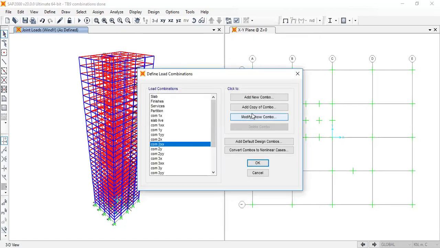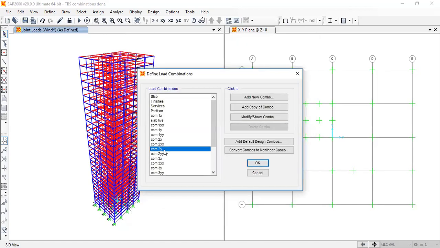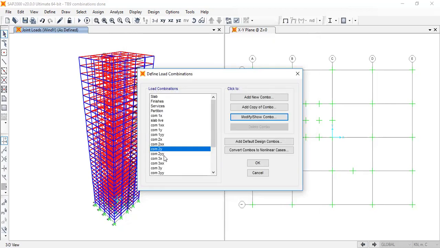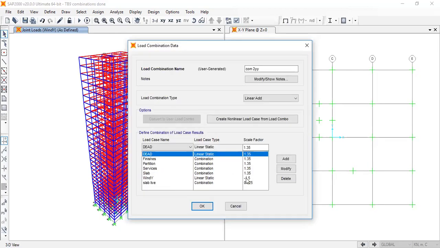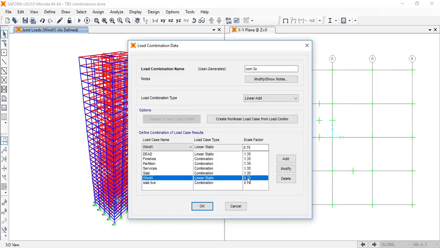So again, the same thing, it's in the other direction, wind, right? And this one is y direction, right? Everything's linearly adding, right? So other direction, wind y, right? Combination 3 is where the live load is dominating. So the factor is 1.5, but you have to reduce by 50%, so you will use 0.75, right, for the slab live loading. And wind now, the partial factor is 1.5.